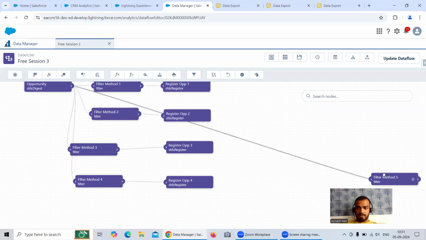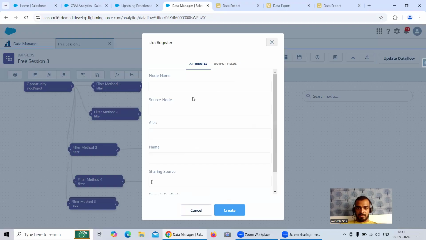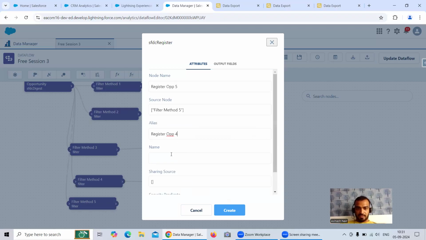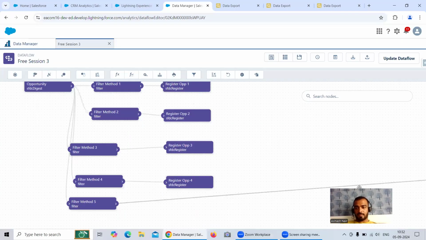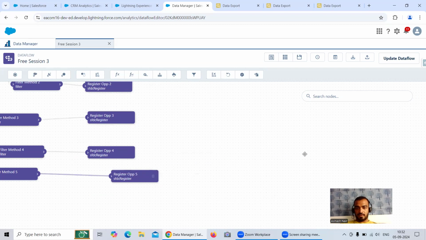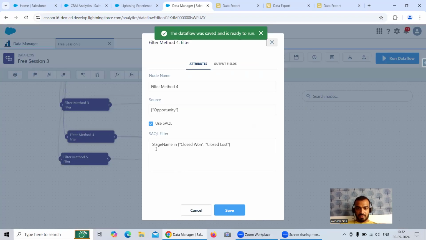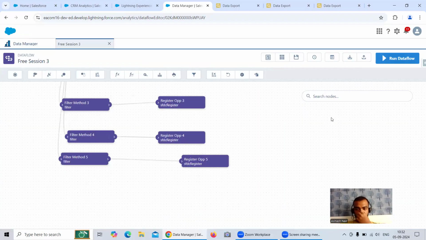Let me click on create, and very quickly let me click the register node, where I will take 5, source node as 5, alias as this one. Let me write 5 here. And now let me just update, and let me quickly check one. Okay, the syntax is fine. And let me just run the data flow.